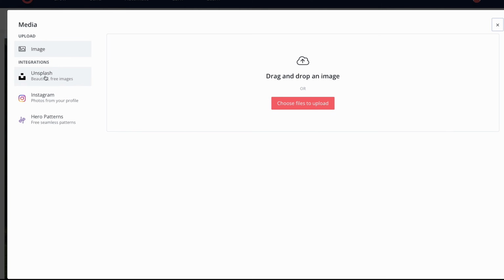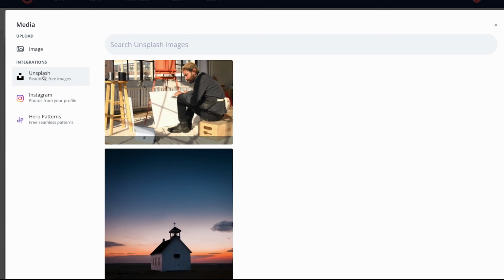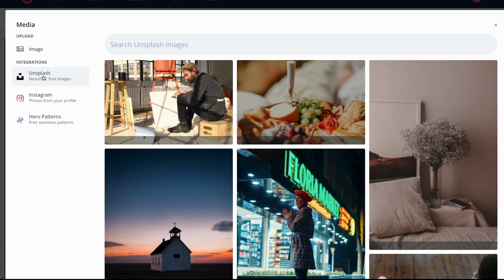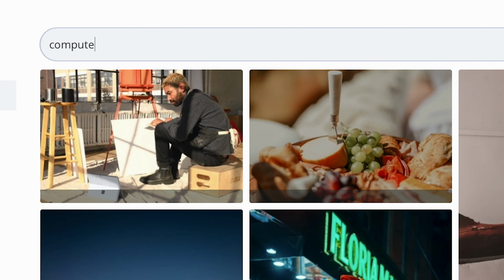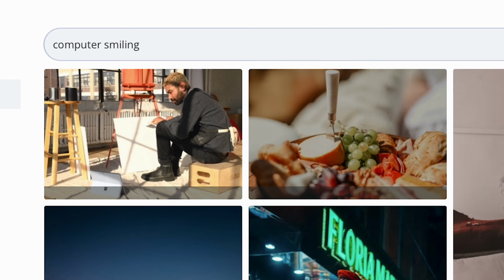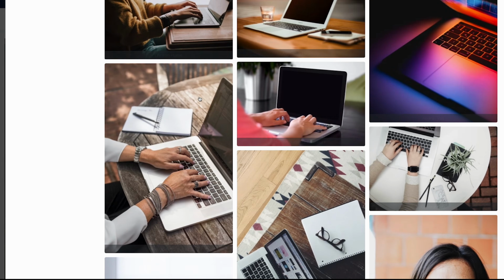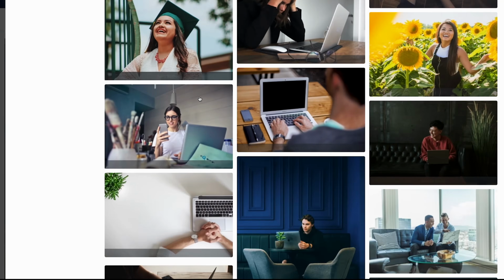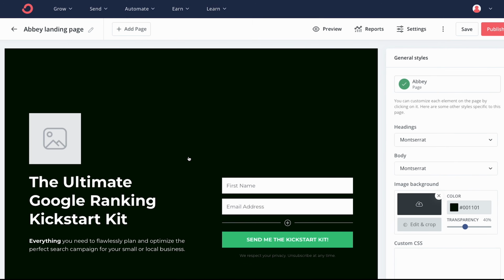Now, if you had an image you wanted to use yourself, you would just go ahead and upload it now. Or what's really cool is they have an integration with Unsplash, which is all these free to use stock photos. I'm just going to type in something here like computer smiling and see if we can find a nice happy image of a person scrolling the internet, something like that. Okay, and I might choose this one. Let's see what that one looks like.